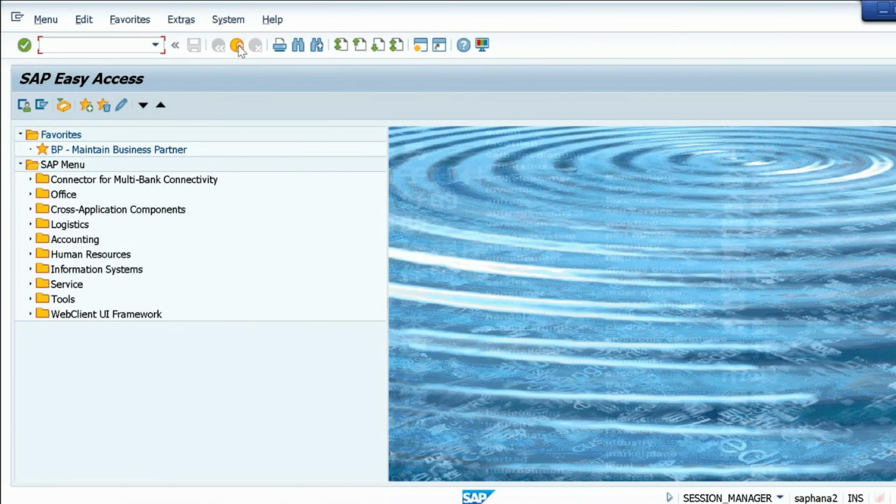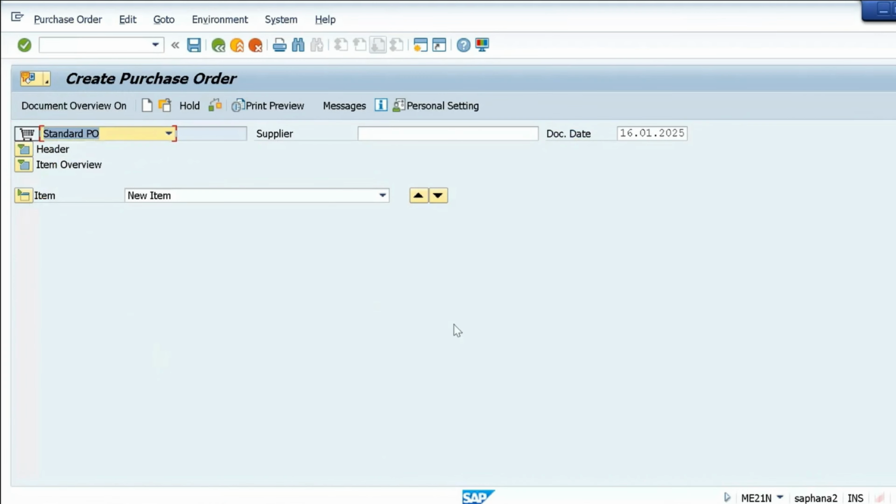So this is for the log off and the exit screen. Now next one is your cancel or close screen. So right now let's say I have entered something here in the transaction, and I don't want to save that one. So what I can do, I can click on this cancel. It will cancel whatever things you have entered.